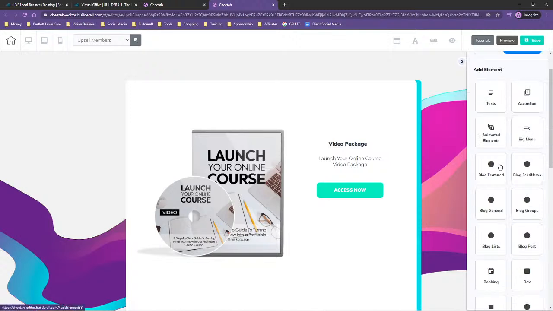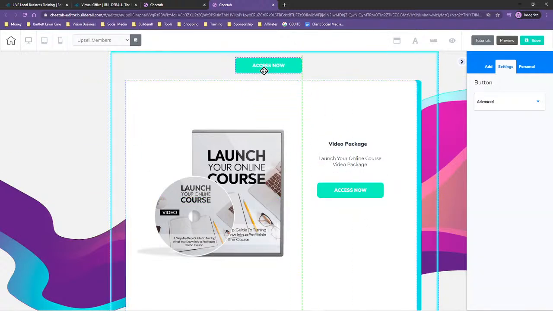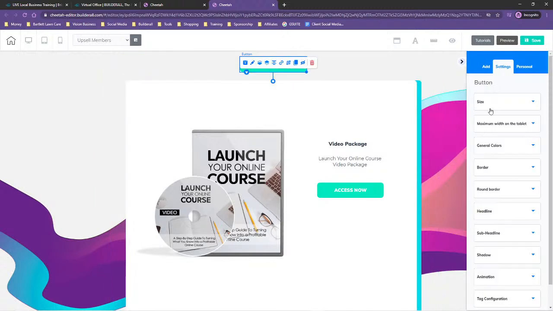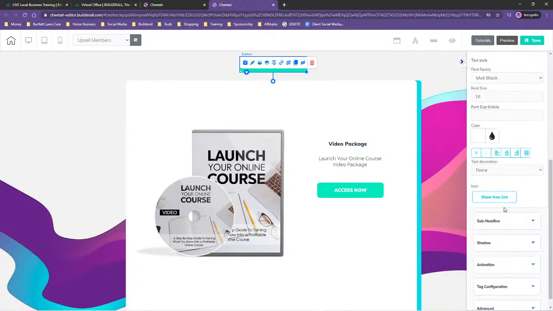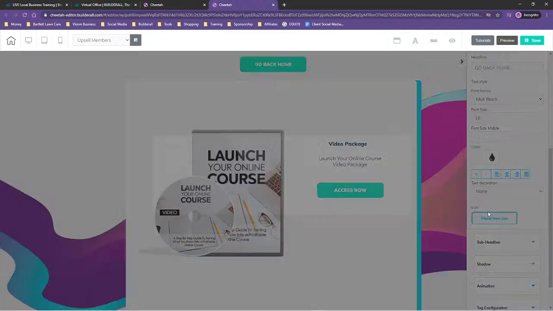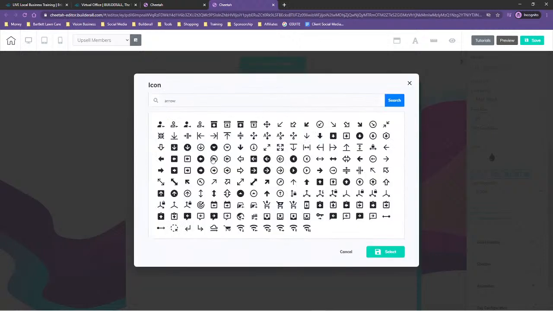We could just add a button, and I'll just duplicate this actually. We'll duplicate. And then at the very top here, I'm just going to say go home. Okay, so I'm just going to change the headline on this button, and we'll say go back home. And let's even put like a little icon. We'll have like an arrow. I'm just going to sort through them by typing in the word arrow, and we'll just have it going right.